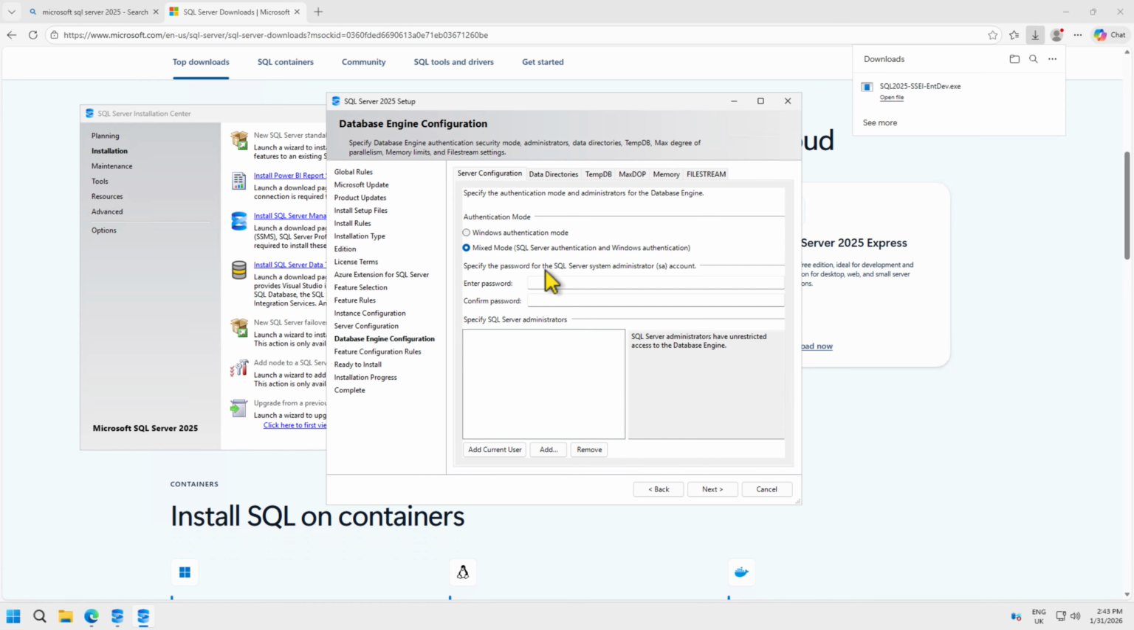So the mixed mode will give us a system administration account, and then we can set up a password. So if, for example, we are trying to connect to a third-party application and there's no option for Windows authentication, then we can use the system administrator account to log into our SQL instance. The username for this is always defaulted to SA, which is the same thing as system administrator. So we need to now set our password. Let's do that now. And then confirm password.